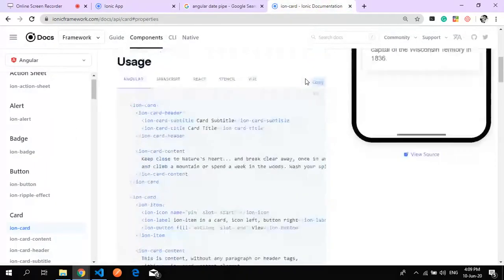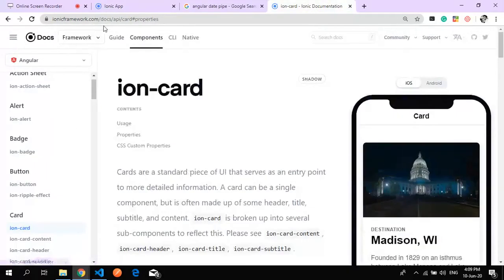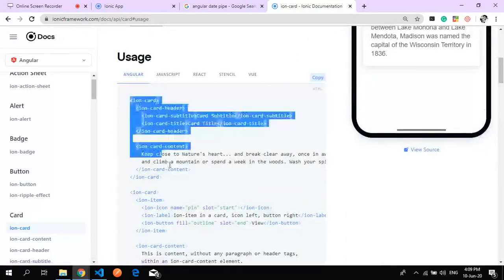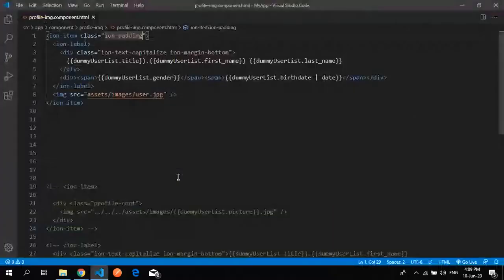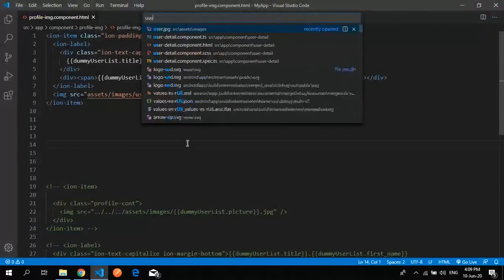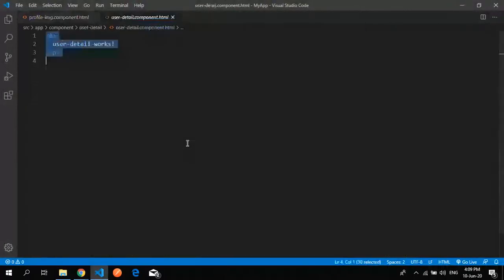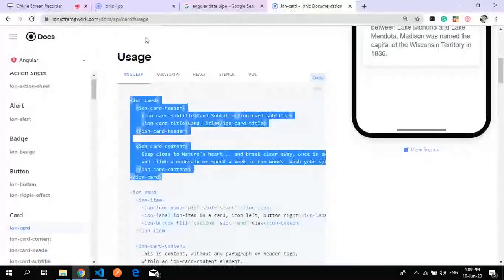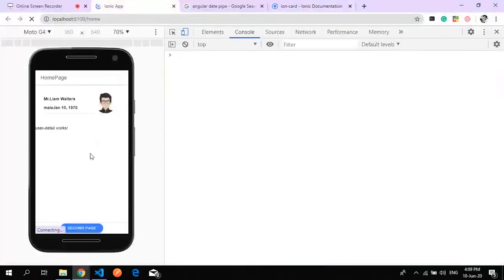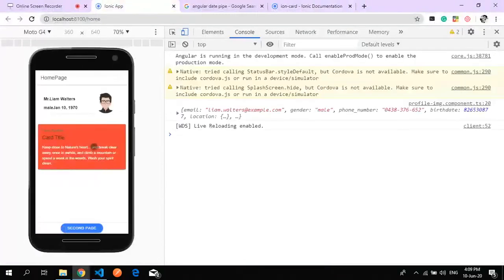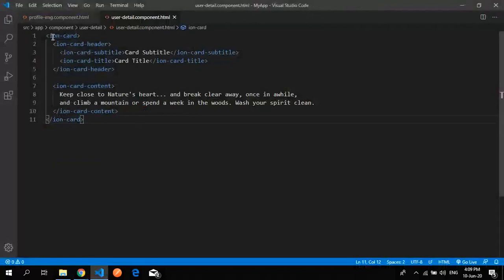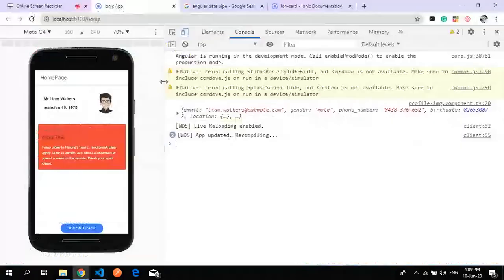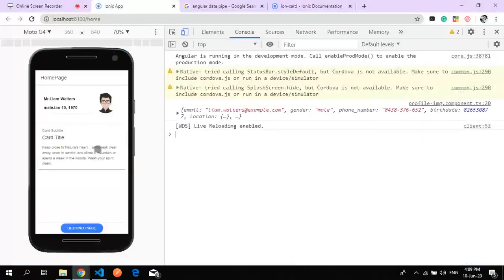Okay, so I just go to the Ionic card docs, that is ionicframework.com/docs, and here find the card, and I will use this default card template in our user detail component. So I just replace all the code with this, and now it will look somewhat like this. I already did some CSS, so I just removed the CSS. Without CSS it would look like this.